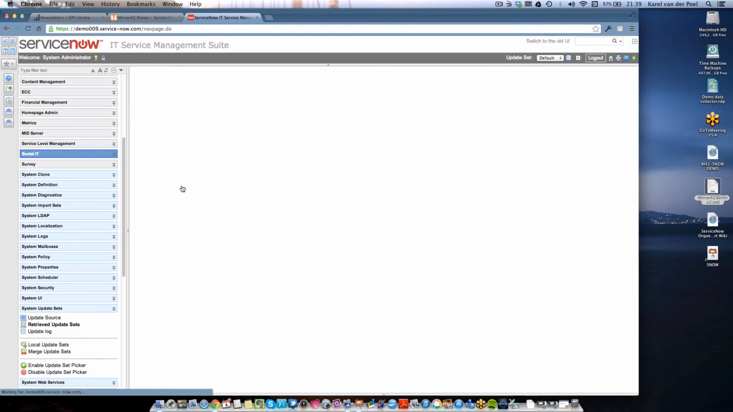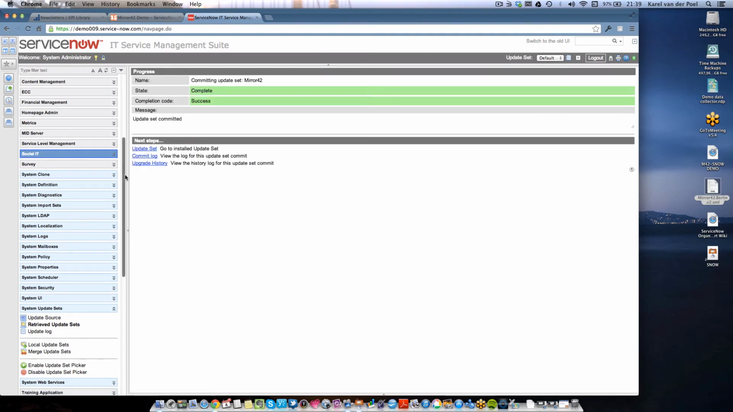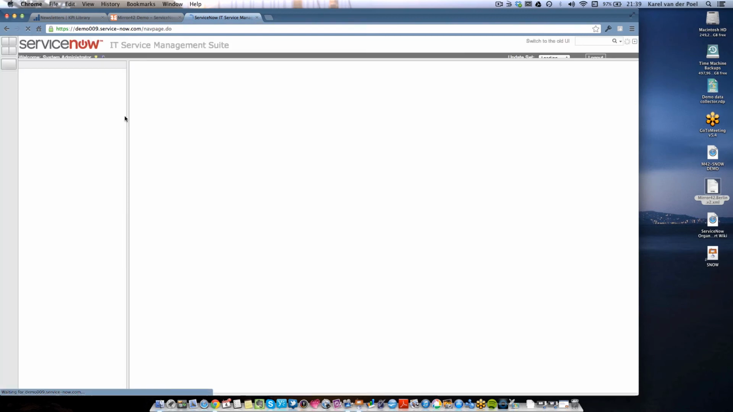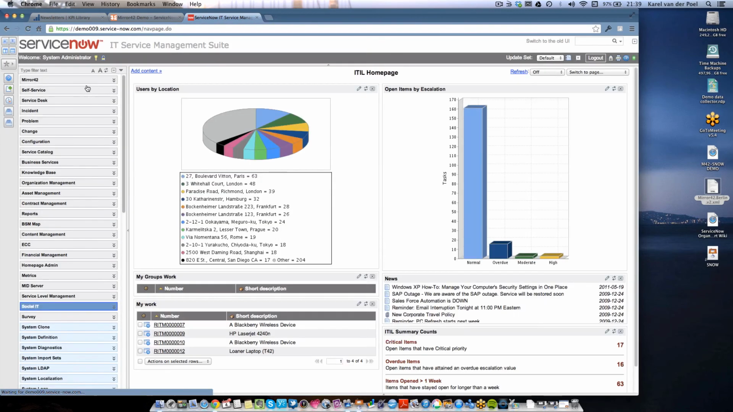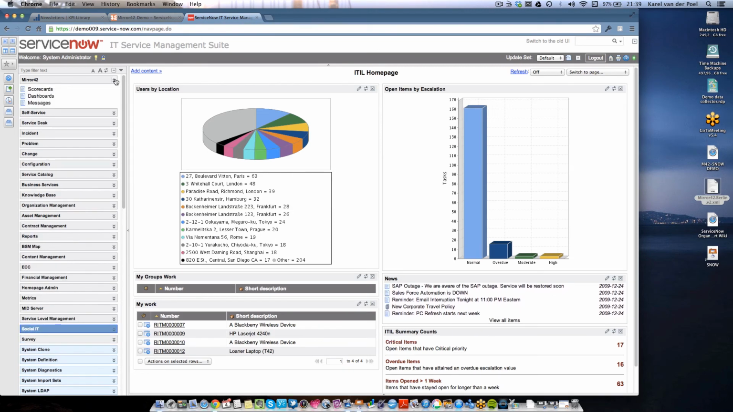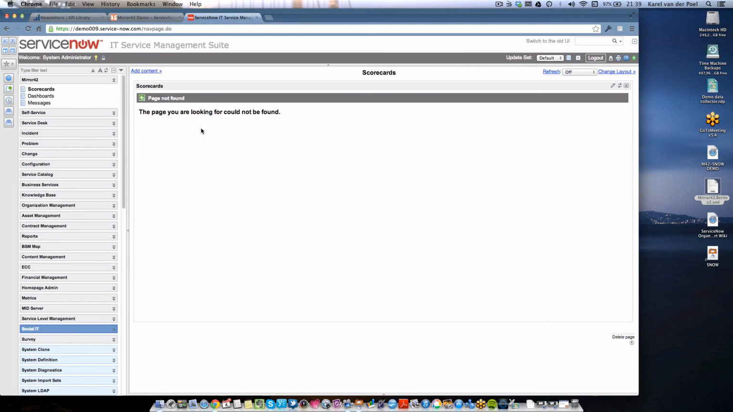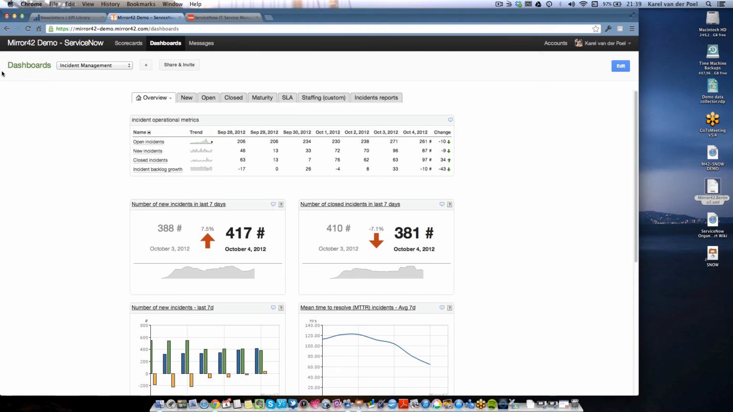So here it is running, refreshing, complete success. Good. Now, once I refresh this, we will see the Mirror42 menu appearing. There it is. Obviously, it's empty because it does not know what Mirror42 environment to connect to. So now I need to connect it to this Mirror42 demo environment. So how do I do that?